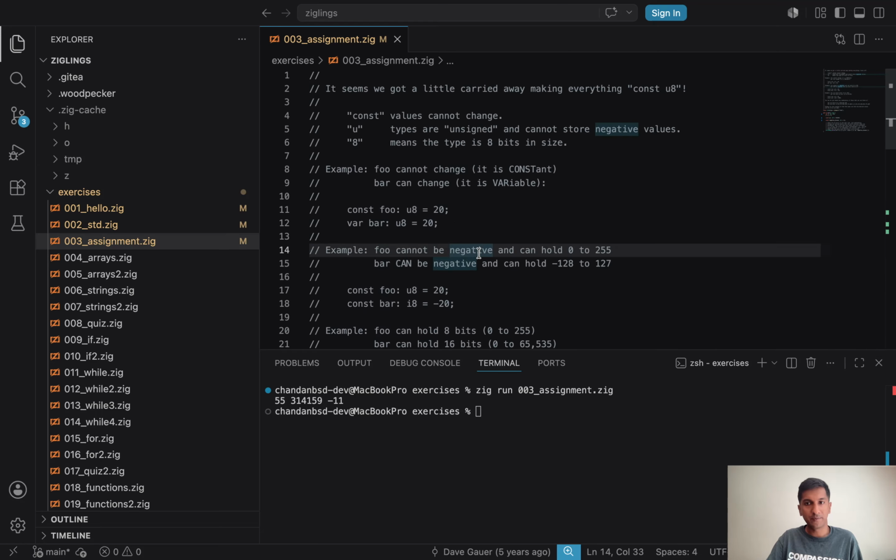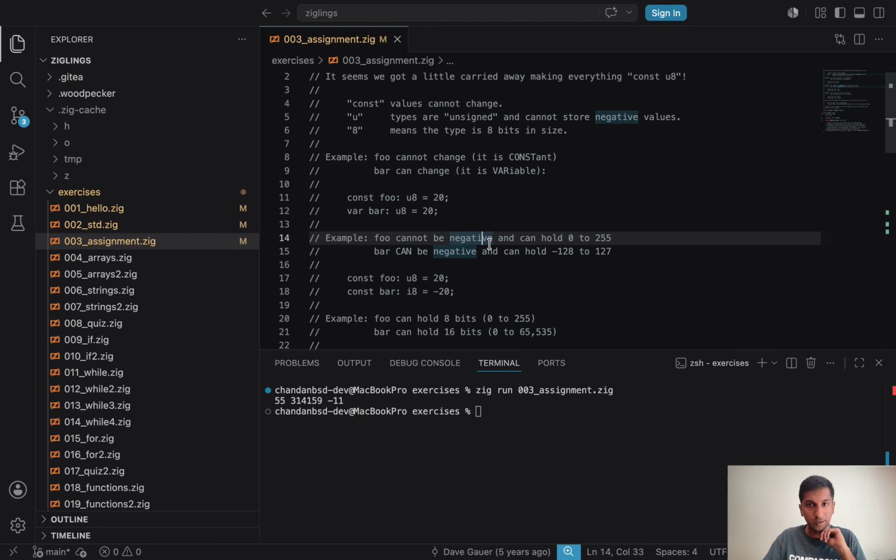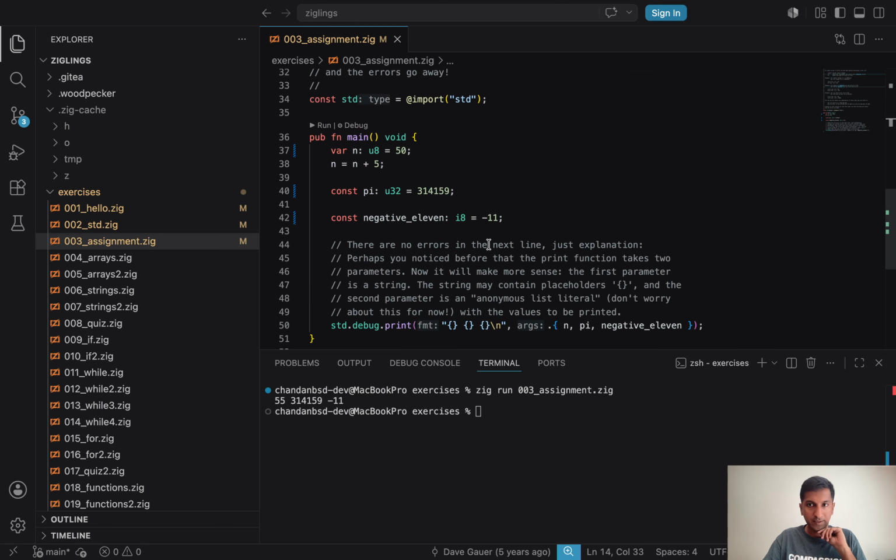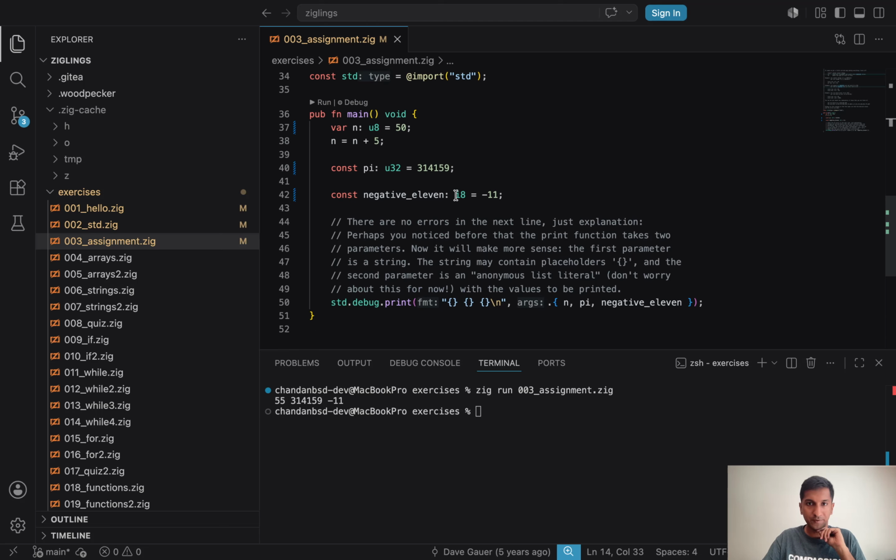That's nice. I think we got a good idea of, at least I got a good idea of how assignments work, and I also like that it had examples of signed and unsigned values. Let's go to the next exercise.